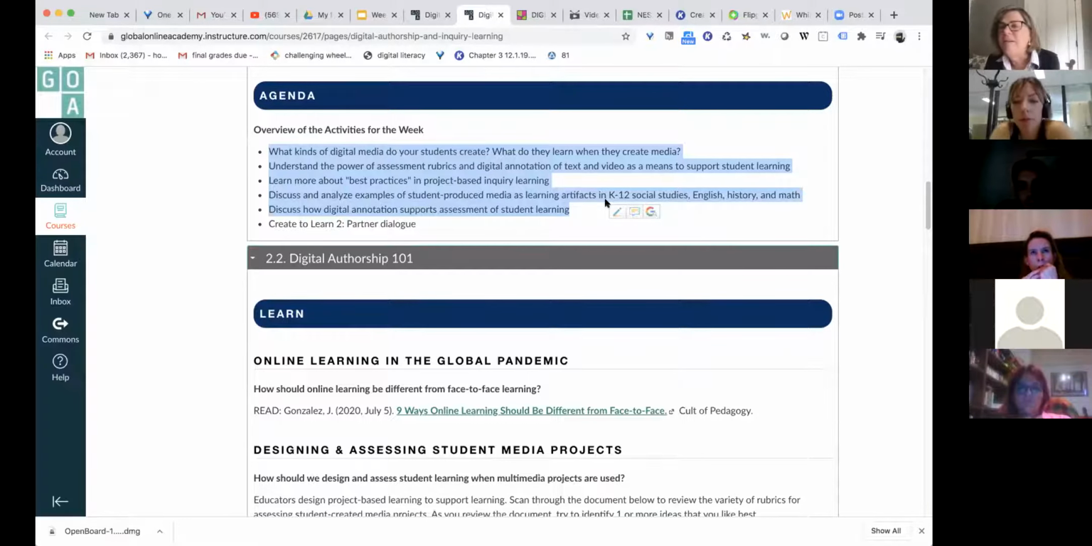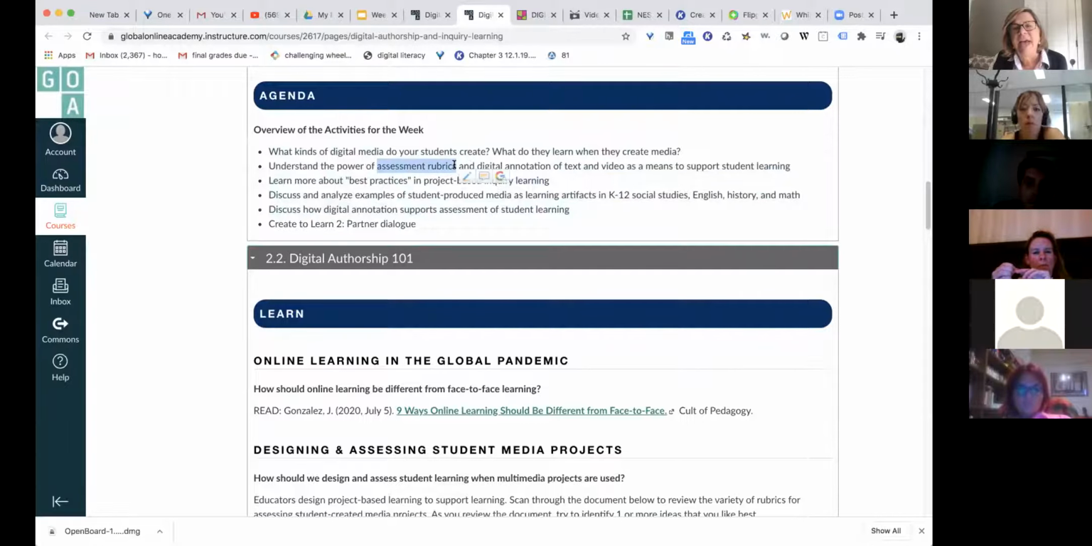We've thought a little bit about the relationship between the texts of the classroom and the texts of the culture. We're going to look a little bit at assessment rubrics and digital annotation. Those are two practices that can help us better use digital media to support student learning. We're going to definitely take a deep dive in project-based inquiry learning and try to identify what are some of those best practices.